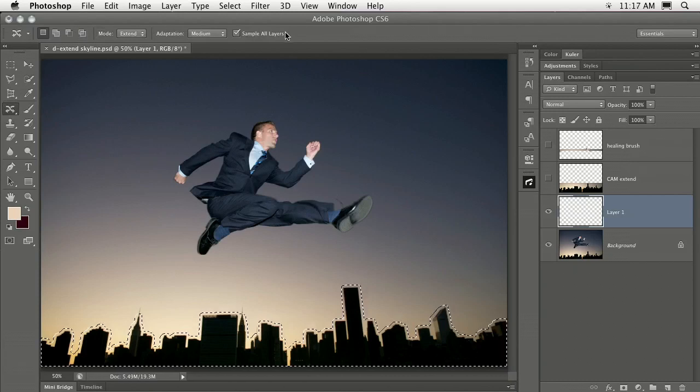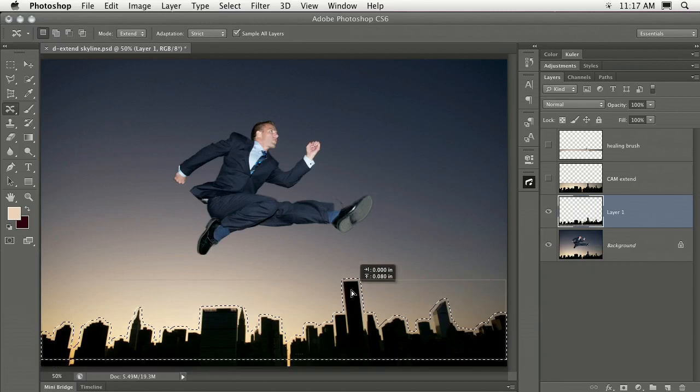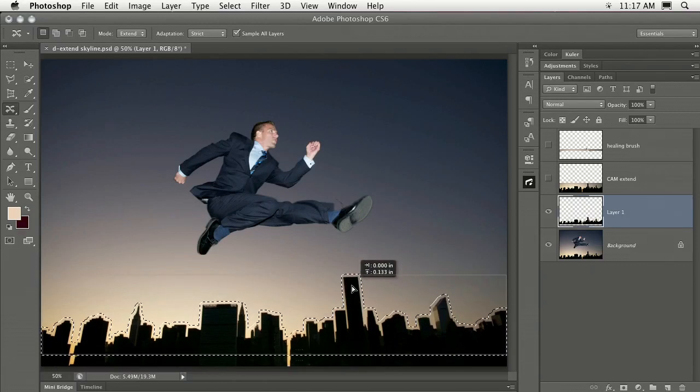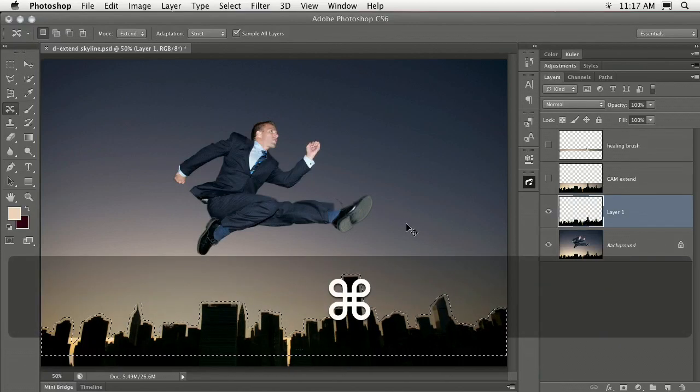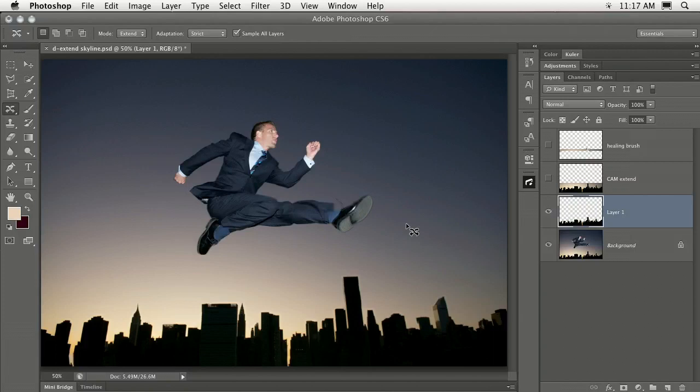Make sure the options bar is all set. We're going to try this one set to strict and see what happens. And then just click and drag a little ways. And let's see if we can't increase the height of those buildings. Press Command or Control D to deselect. And you can see that that time I didn't even need to come back in with the healing brush and fix the area above the buildings.